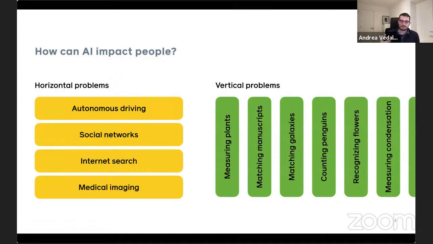But then there is another class of applications that you could call vertical problems, which are much, much narrower. These are of interest to a very small group of people. Maybe it's just an individual user, but it can have a very big impact specifically to that group or that user. So what are examples of that?